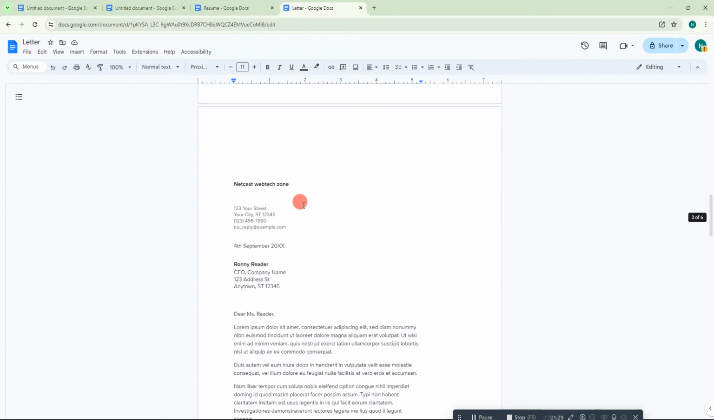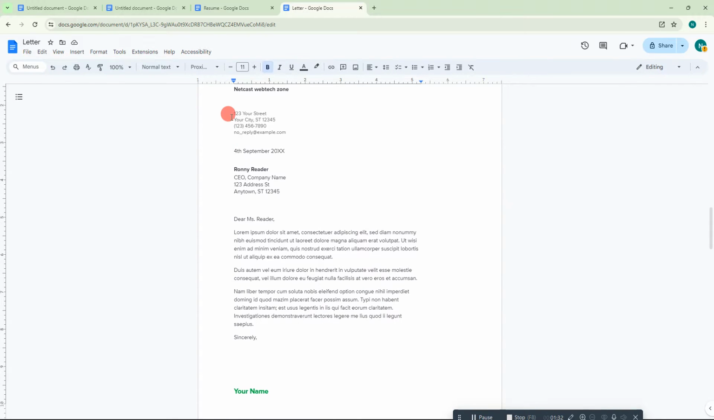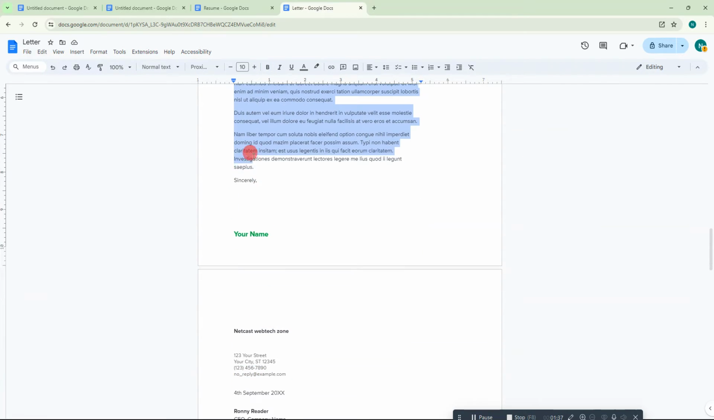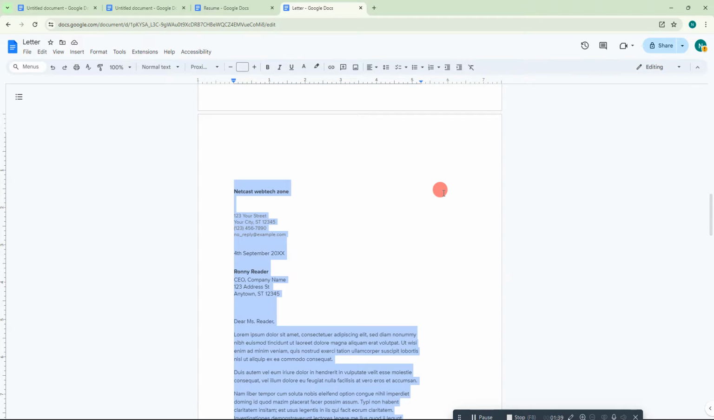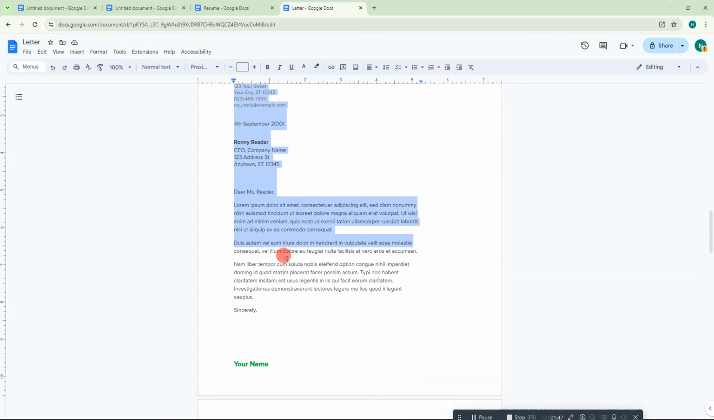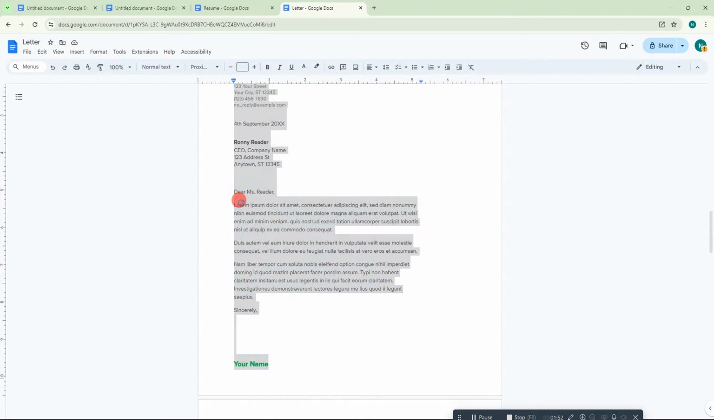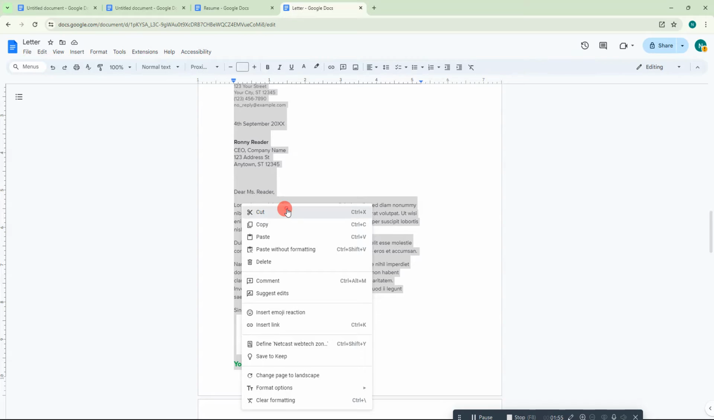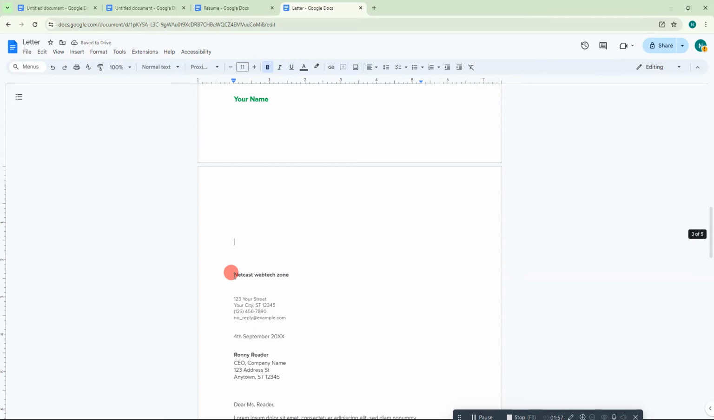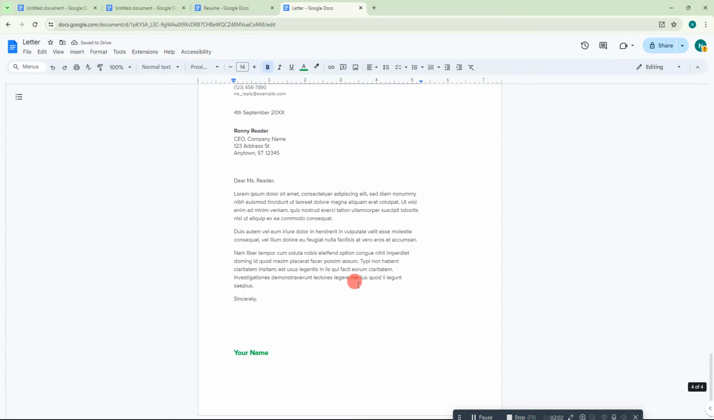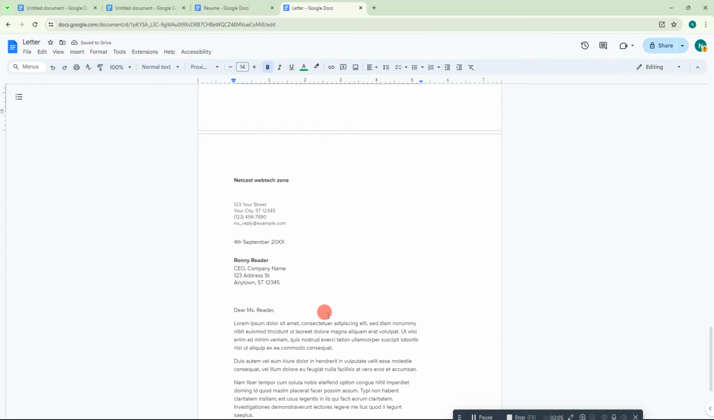So simply what you need to do is select all the content of that page, like this. And if there is an image, you can also select it like this. You can select all. Then right click and cut this content. Then you need to arrange the content below. So you can see all the content has been set. Now I have 4 pages.